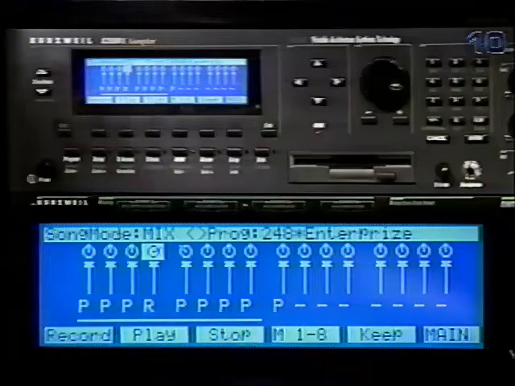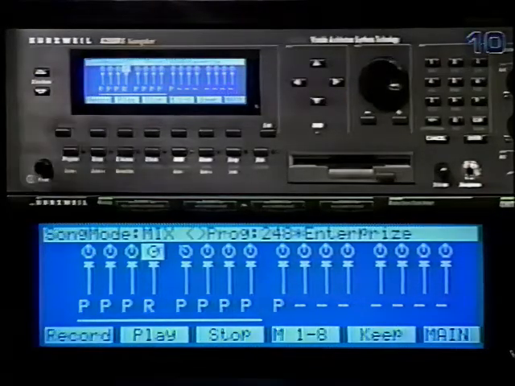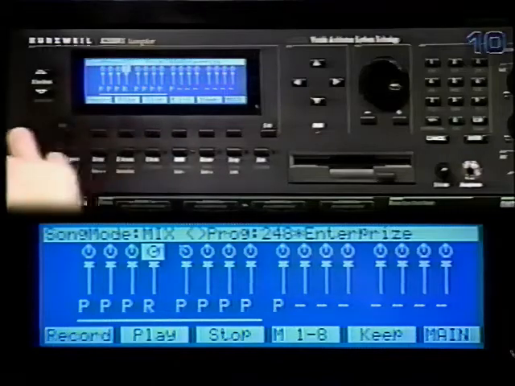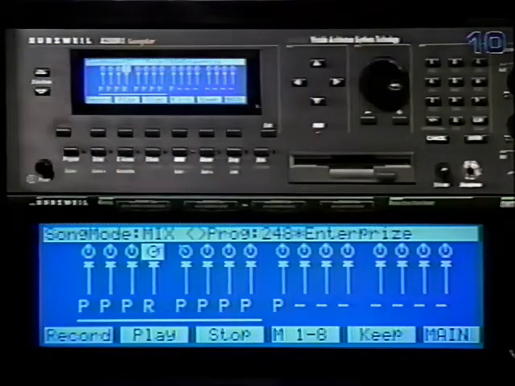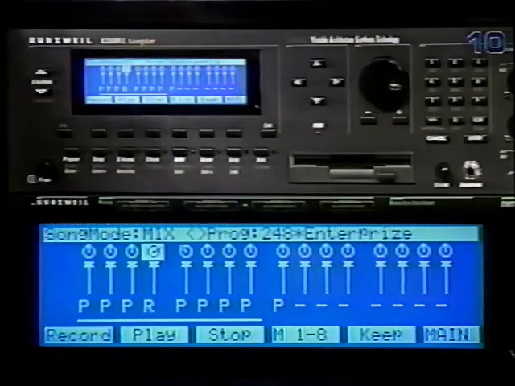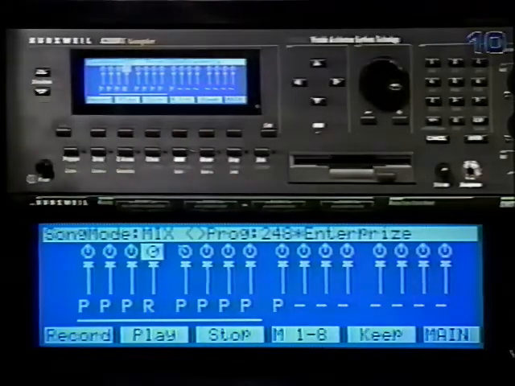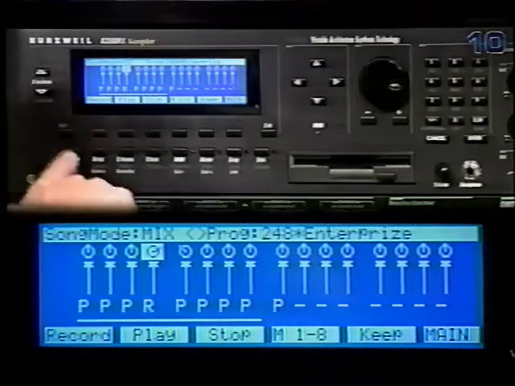As you can see, this page resembles the layout of a mixing board. You can set initial levels for each track or record changes in real time. You can play the song and change the levels and pan position for various tracks. In addition, you can mute individual tracks using the 8 mode buttons.